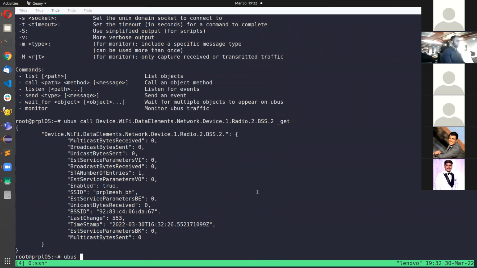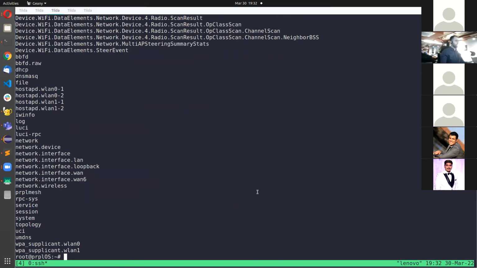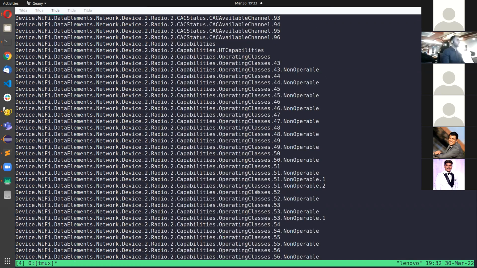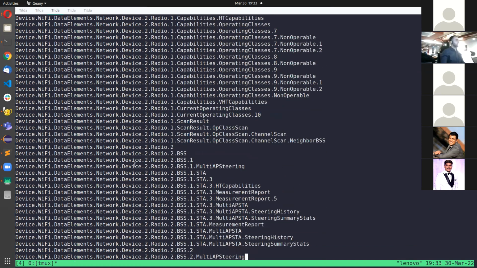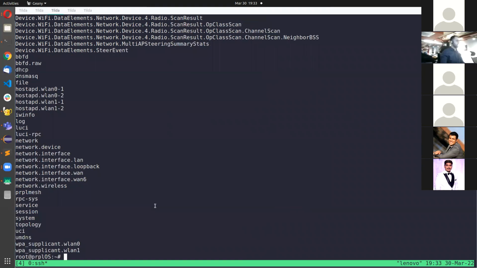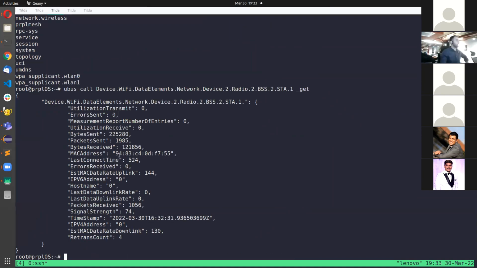Yes, thank you. And if we see that station, let me also show you the station from that. You can see there is one station under this BSS. And if we call that station, you can see device 2, radio 2, BSS 2, and station 1 should be the MAC of the backhaul station. So we can also see this backhaul station on the network.